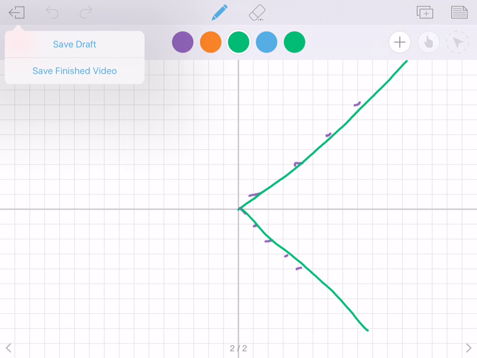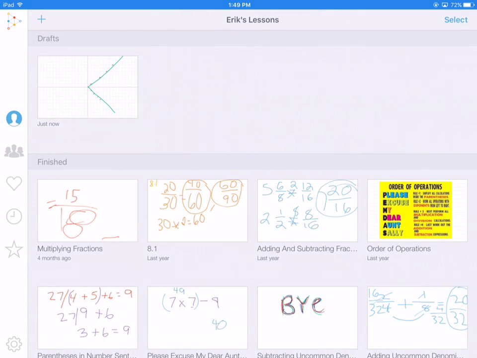Save draft. Maybe I need to go do something or run an errand, or my prep period's over and I need to come back to it later. I could save that draft, so let me do that for you and show you what that looks like. It's in the draft mode here. So my drafts are up top.